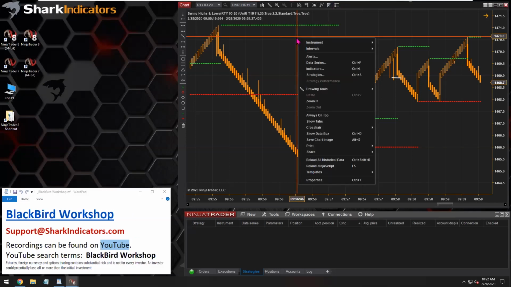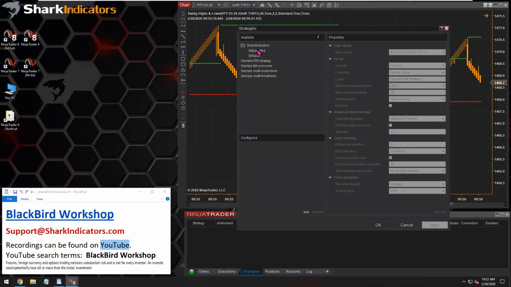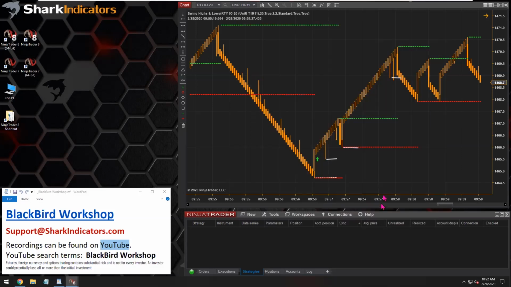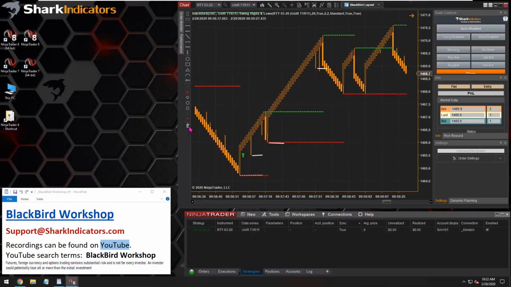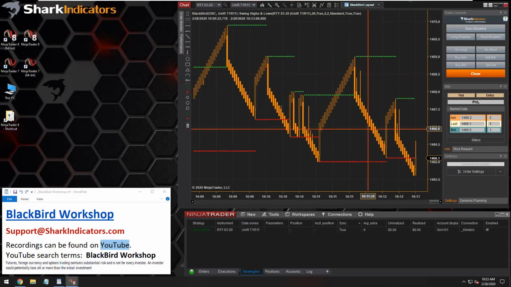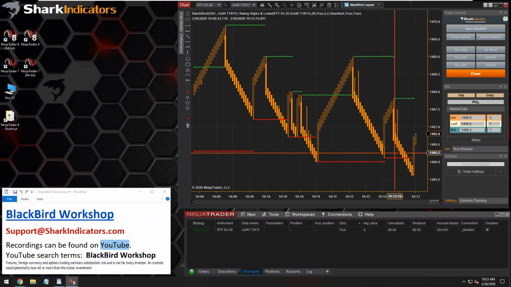I'm going to go into the strategies window, go into shark indicators, and there's Blackbird. Let's put that on the chart, enable it, and click OK. All right, here's Blackbird. Let me erase all my little lines there. Okay, so let's see where we're at here. Maybe we could take a short trade here once we get things set up.